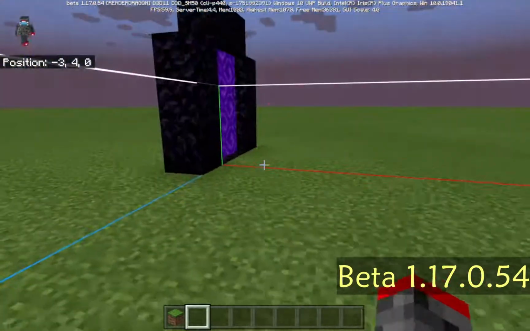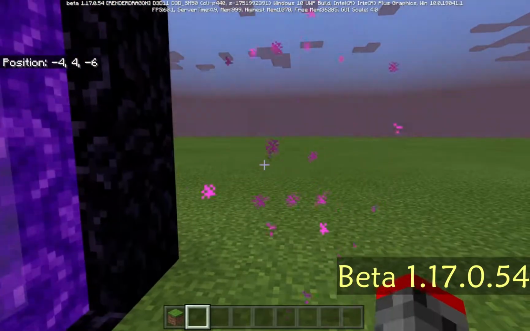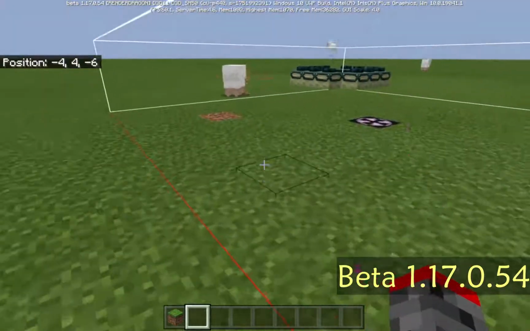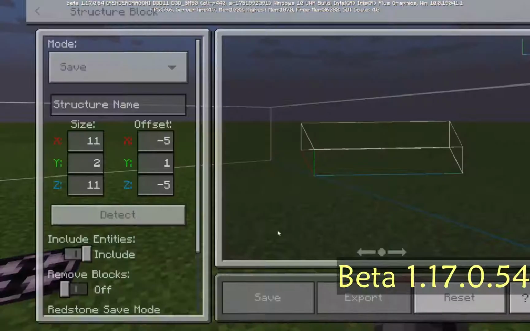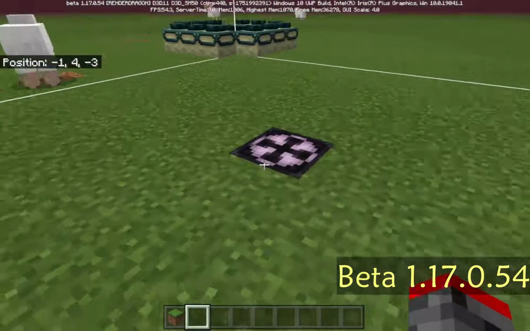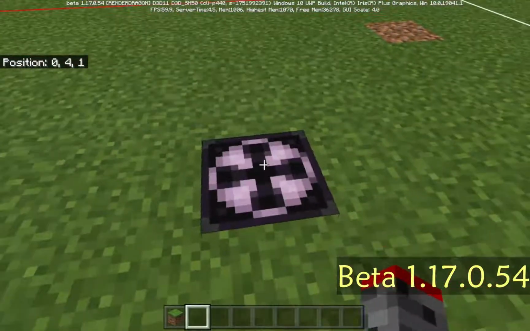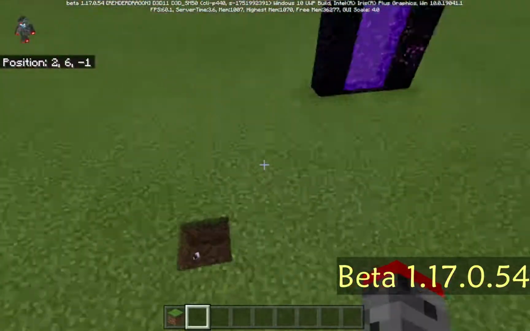So that's basically it. As soon as I step out of this area, and I'm using the structure block right here, if I were to remove the structure block, you'll see that this border goes away.